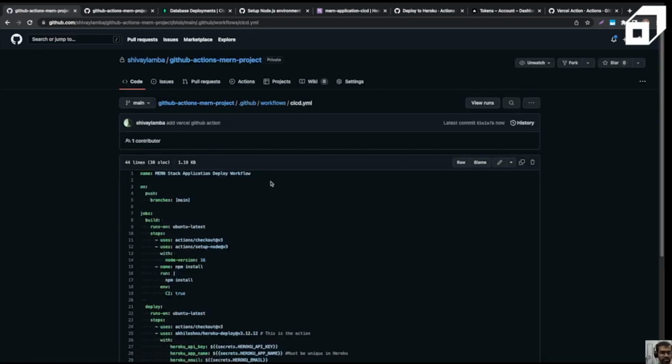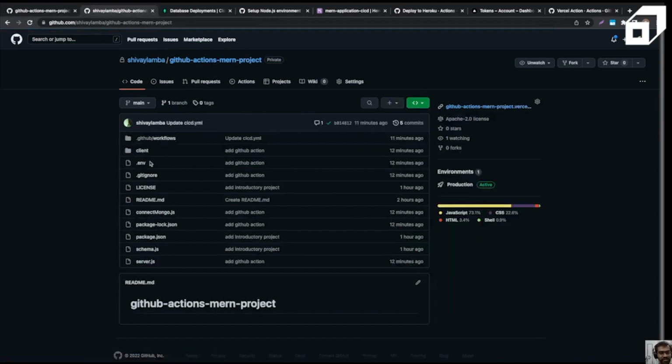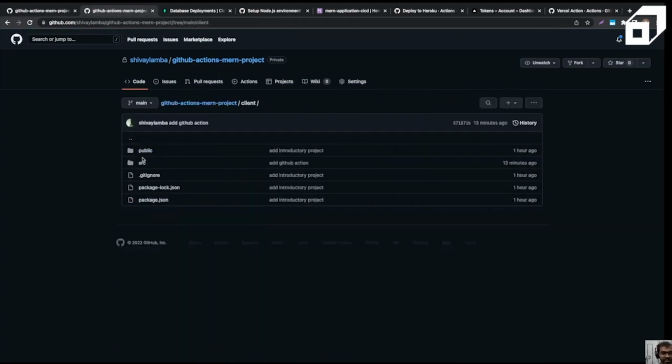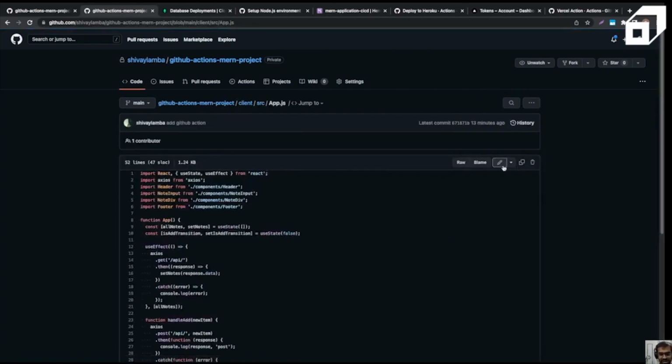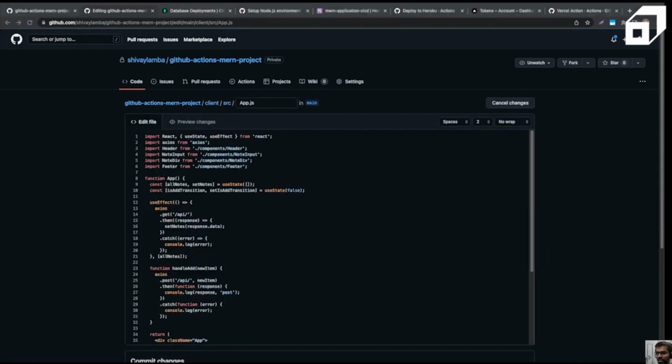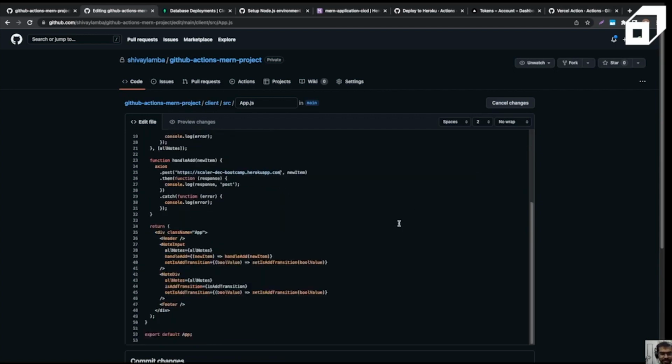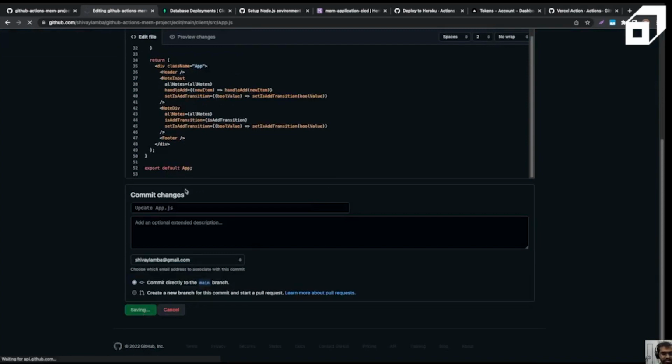Now, just one thing that we'll have to change in our client side project over here: a couple of changes that we can make to our app.js, and that's essentially the URL for our deployed backend. So we'll simply go ahead and change that. Over here, I'll change the value, and I'll change the value for this as well. So this should be good enough, and I'll make these changes to the URL.